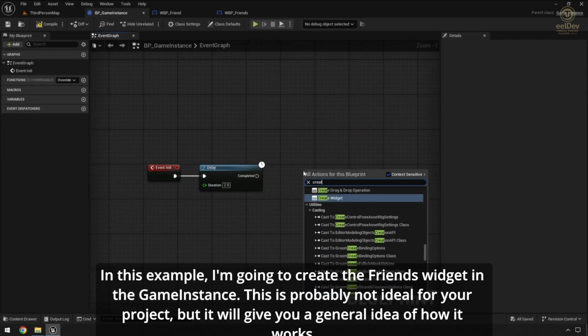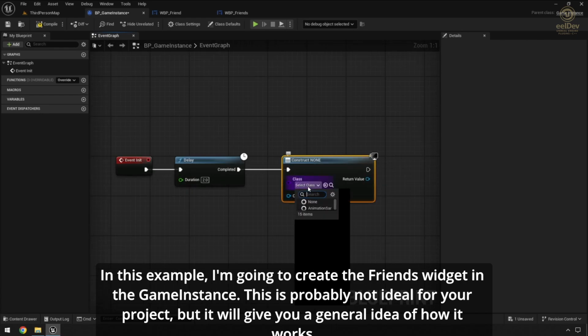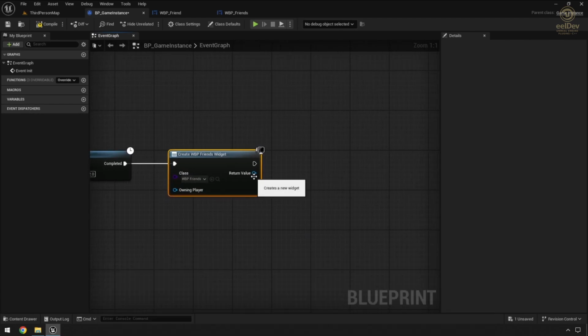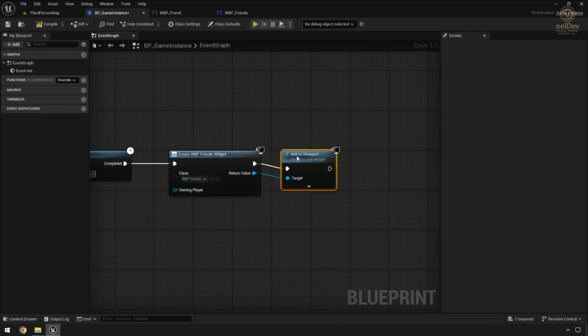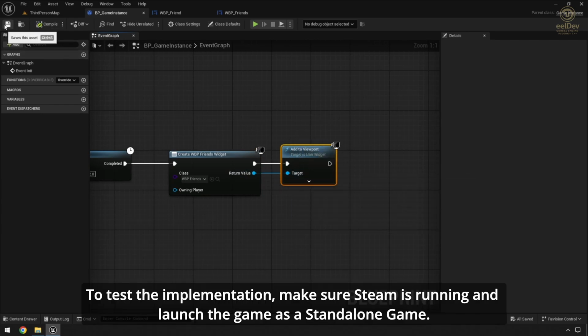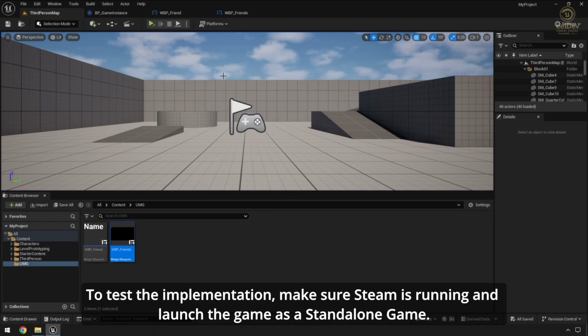In this example, I'm going to create the Friends widget in the GameInstance. This is probably not ideal for your project, but it will give you a general idea of how it works. To test the implementation, make sure Steam is running and launch the game as a standalone game.